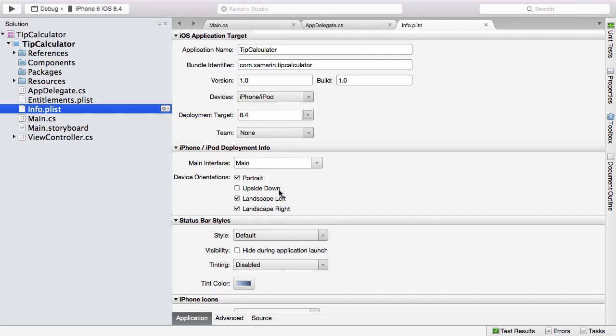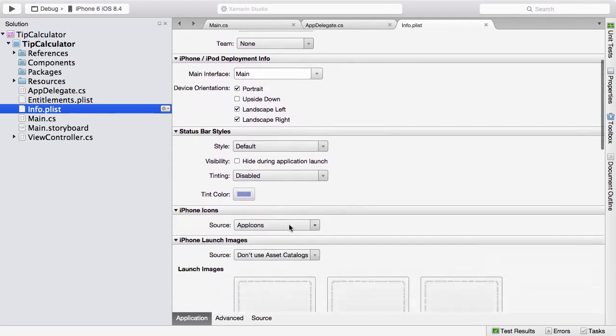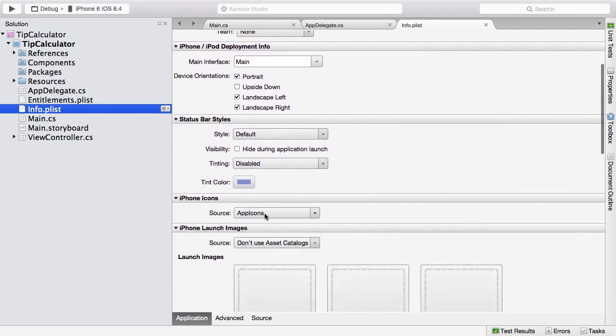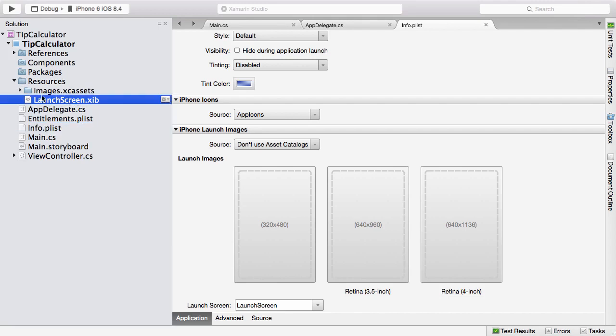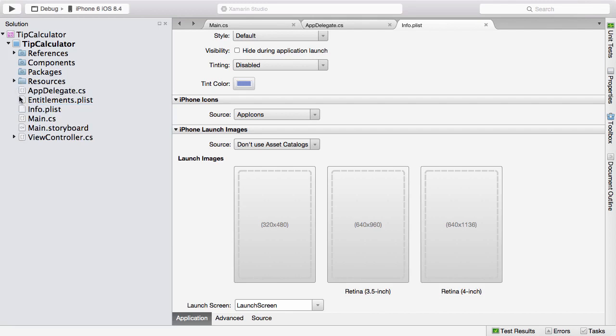Then we have some ability to change device orientations. You can see this is where we can identify our app icons. And then we have some other spots here for launch images. So this is the older way prior to iOS 8 that we would create launch screens. So today the new model is to use these launch screen zip files. Those are adaptive so that it runs the same way on every device.